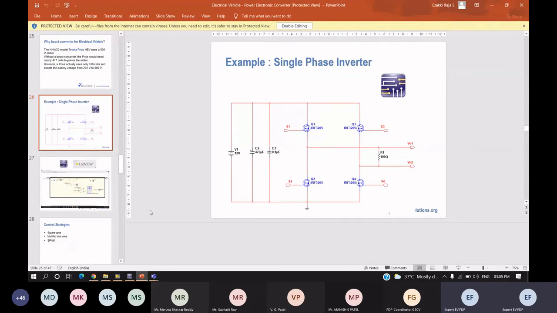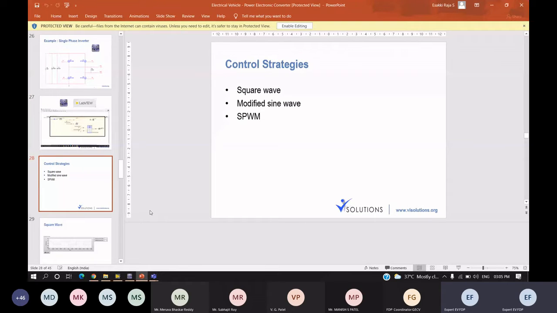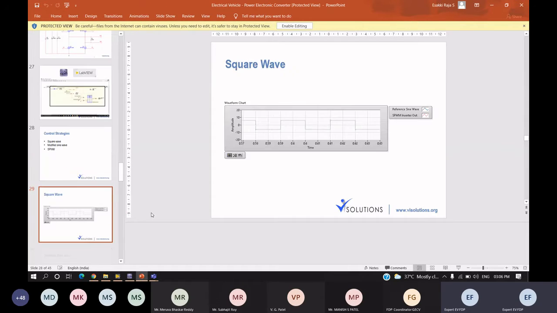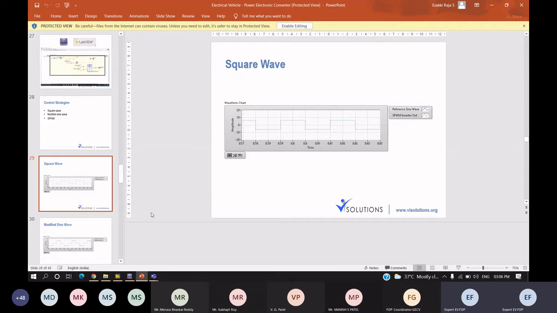Okay, so this is our inverter circuit, and when it comes to the control strategies, we can give three different inputs for a MOSFET. We can give a square wave as a reference signal, or we can give a modified sine, or we can give SPWM. So these are the three different reference signals we can provide for the MOSFET. If we give a square signal, this is how our output will be. So we'll be providing square.